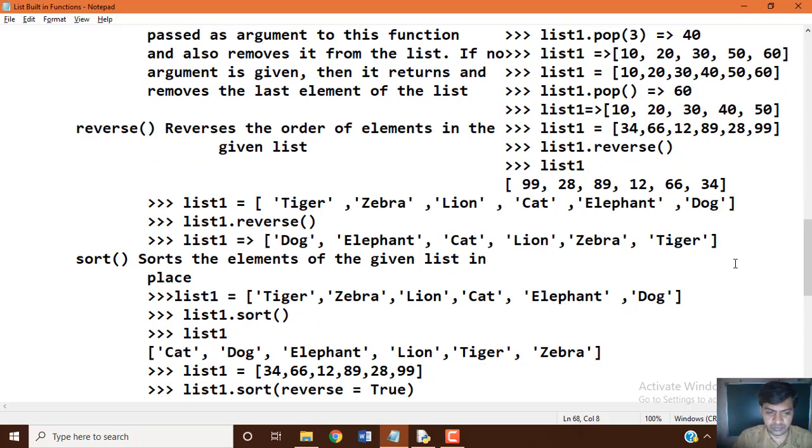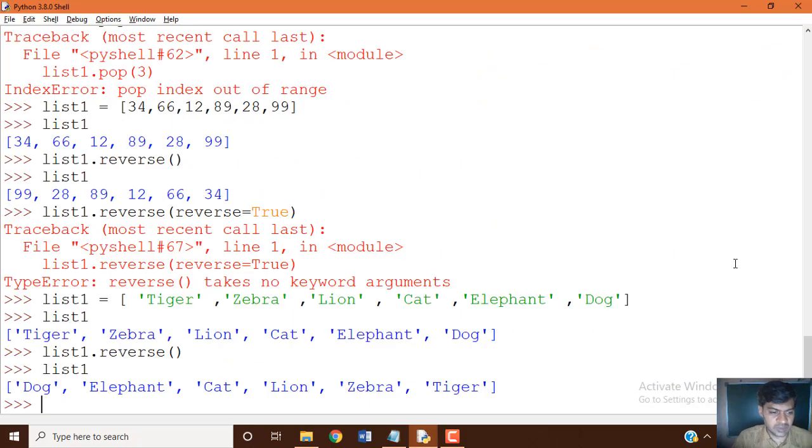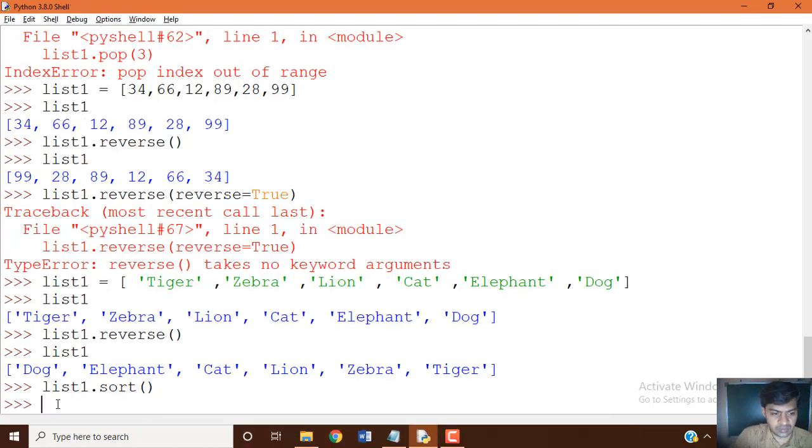Yes, sorting the data. Same example, list1 we want to sort. Let's see what happens here. List1 dot sort, then print the data, so it will be printed in alphabetical order.